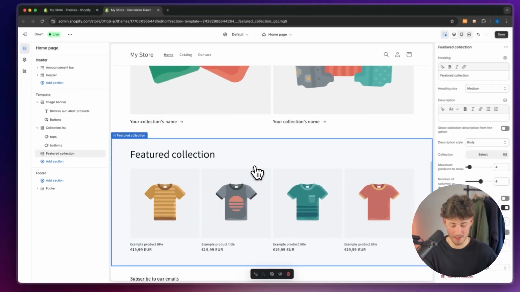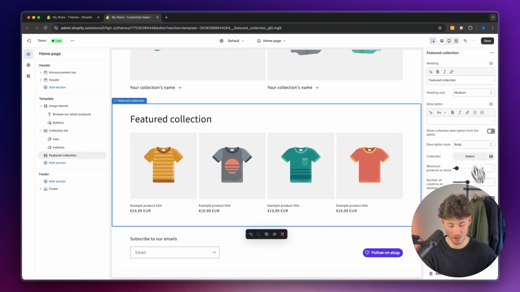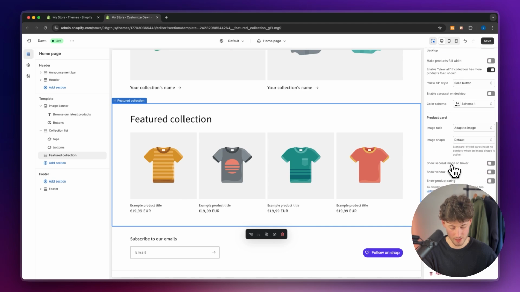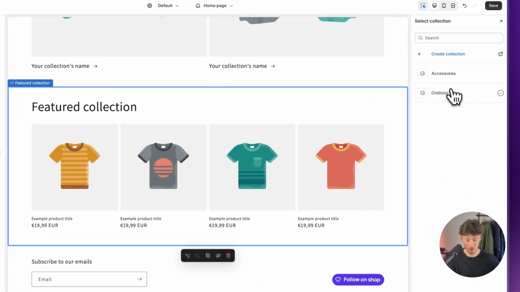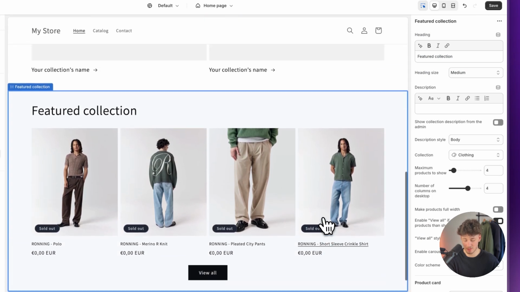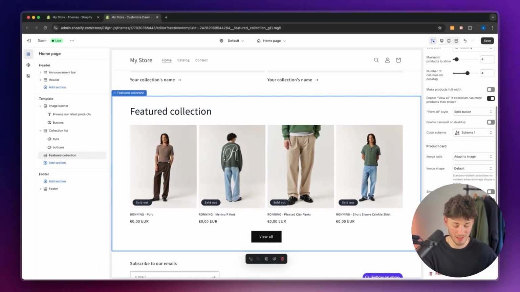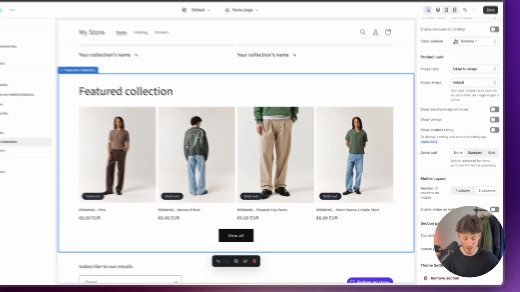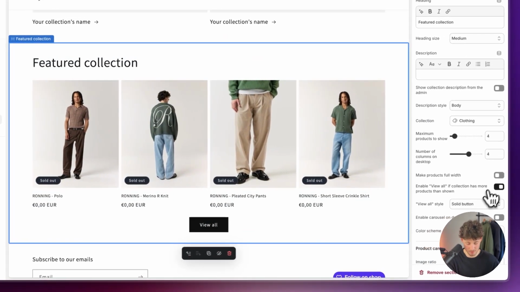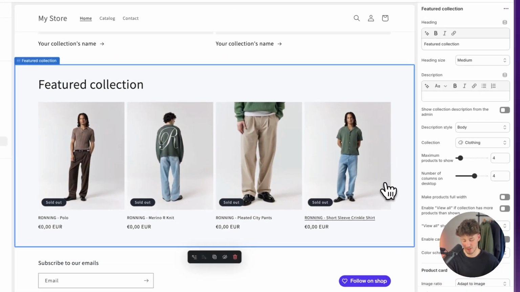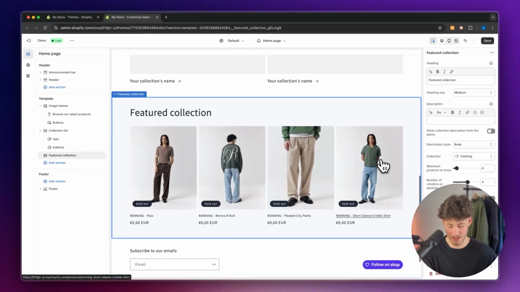And now that this has been added, we can set the collection on the right. So let's look for that. Yeah, it's right here. Collection, click on select, and I'm then going to select the clothing collection. And now this is going to show up. We can then, of course, individually change the style. We can change the mobile layout. We can change if we do want to have this button right here, or if you want to leave it out, and we can basically customize everything.